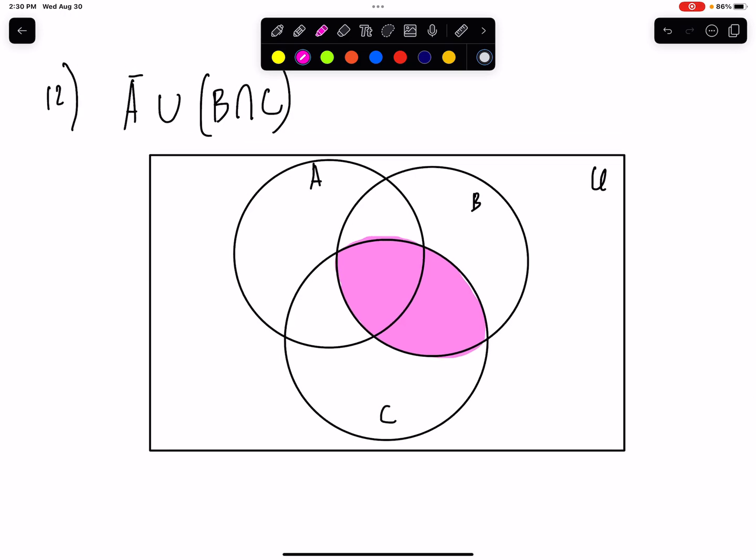Then I want to union that with A complement. So I'm going to need to shade A complement next. A complement is outside of A. That's this yellow portion here.